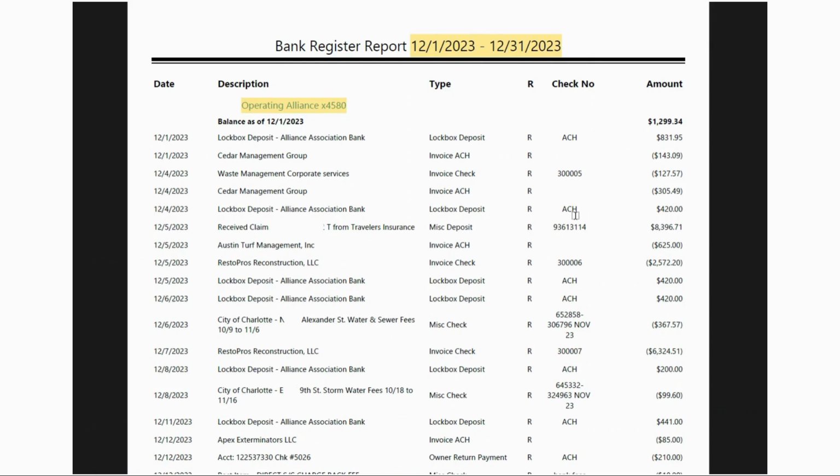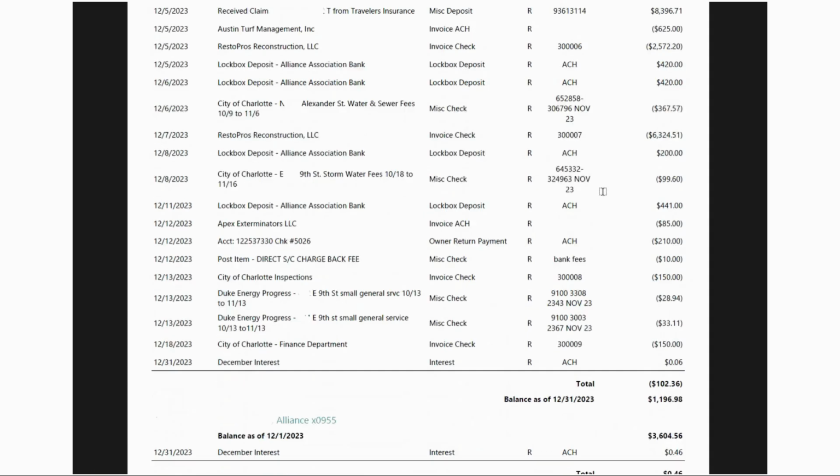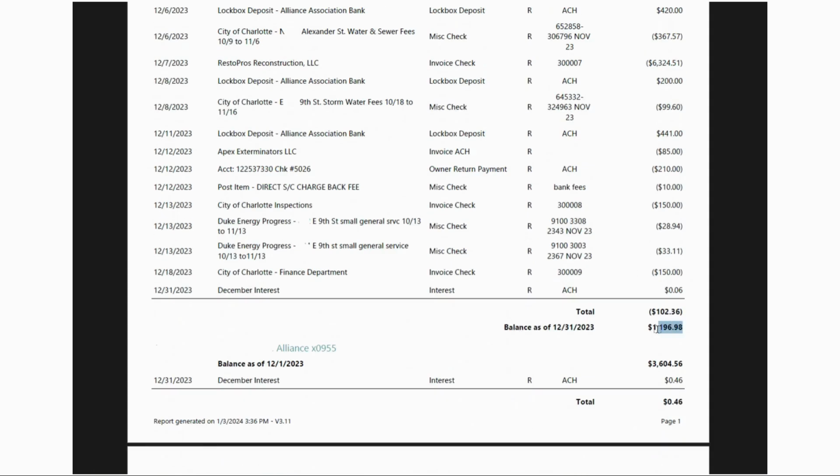The balance as of the start of the time period is listed at the beginning of each bank account section, and the balance as of the end of the time period is listed at the end of each bank account section. All lockbox deposits, checks, ACH, returned payments, and interest items are listed.